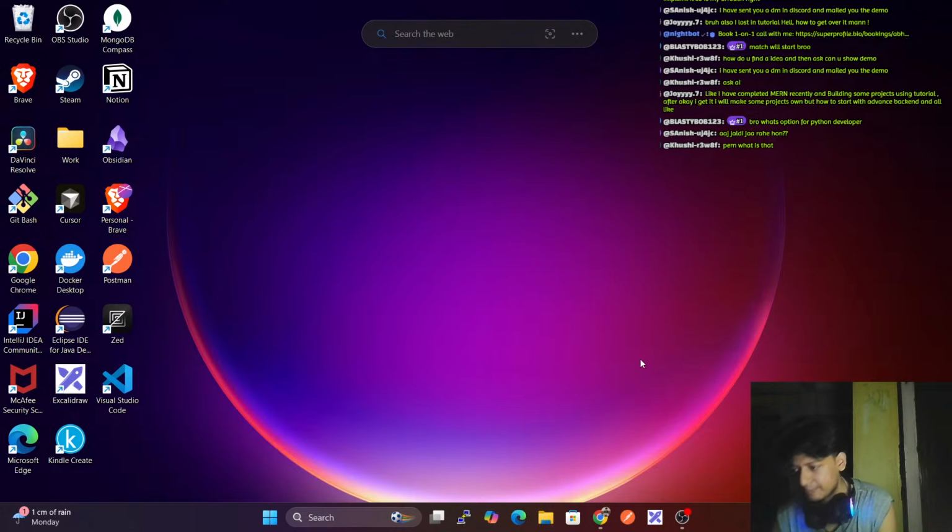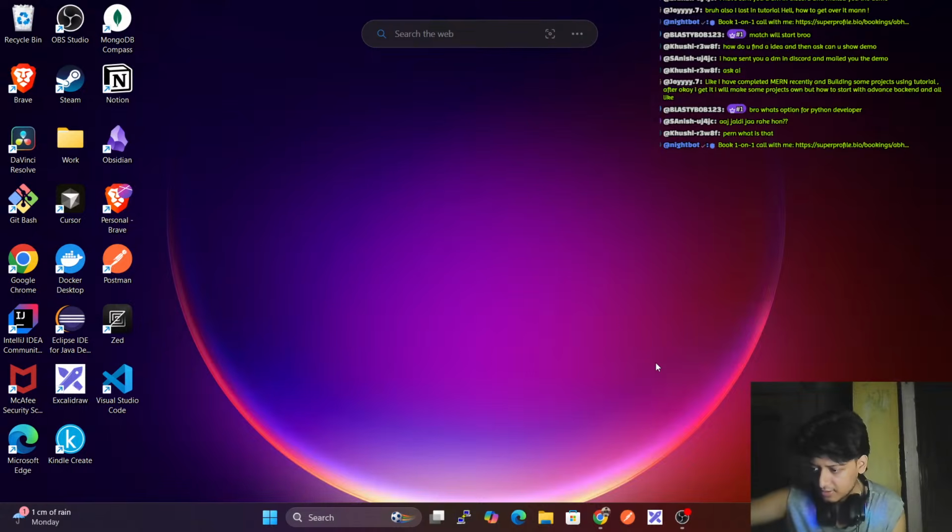And PERN, what is that? The PERN stack is PostgreSQL for the database, Express, React and Node. It is an acronym for Postgres, Express, React and Node. It's a tech stack basically.